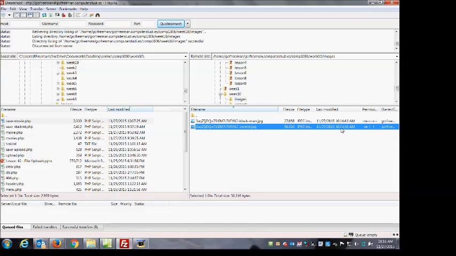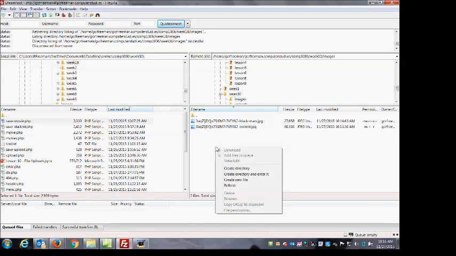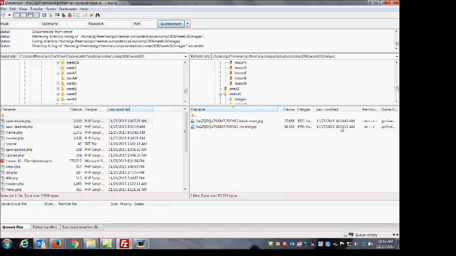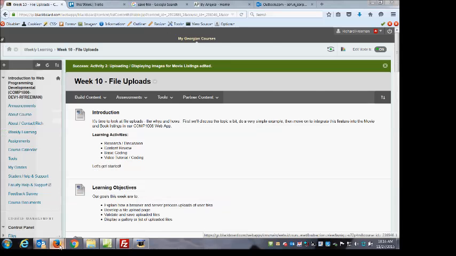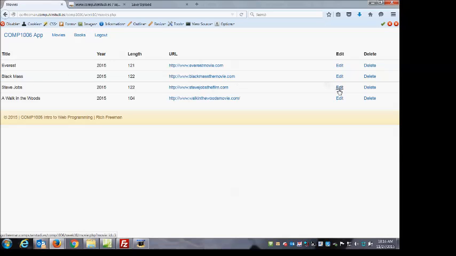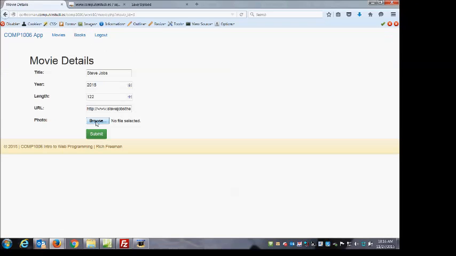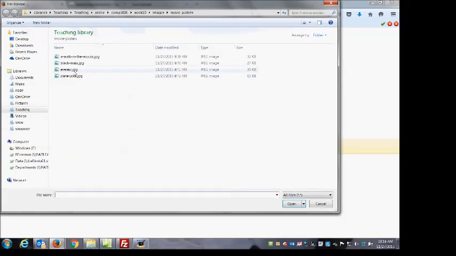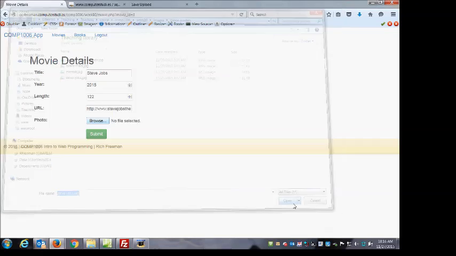So now I will try to upload my Black Mass JPEG. And when I go into my images folder, notice we don't see it right away. It's only showing me the Everest. But if I right click and refresh, now we've got our Black Mass movie poster with our same session ID, because I'm still using that same Firefox session. So that ID is the same.